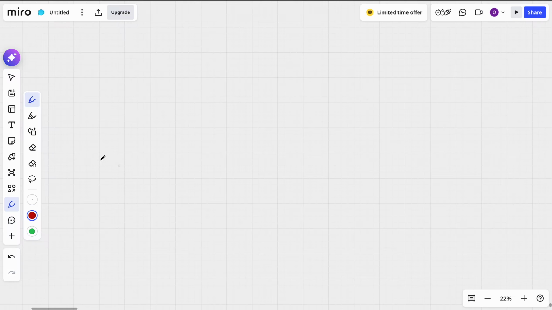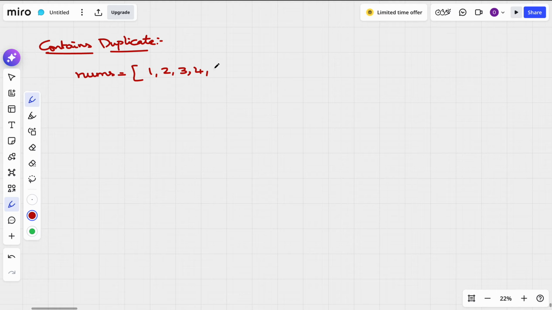So we are solving Contains Duplicate, right? Here they gave us nums, which is equal to, let us consider, 1 2 3 4 and 1. Okay, this is my nums. Now I need to check is there any duplicate or not, right? Here we can say that there is a duplicate, right?